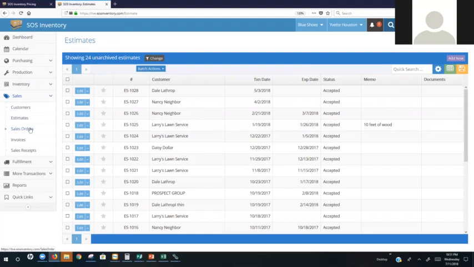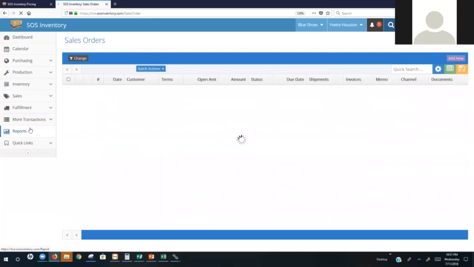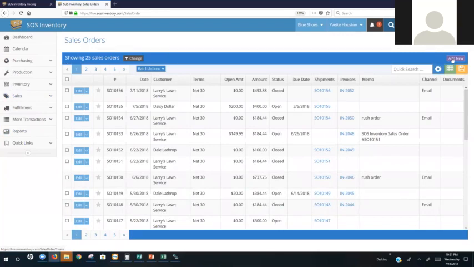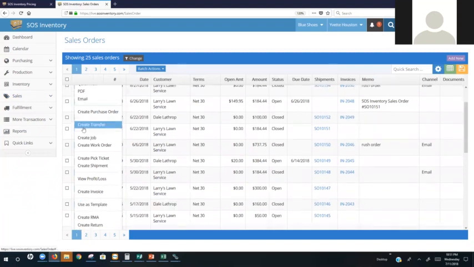Your sales order is the hub transaction to a lot of the transactions here within SOS. I say that because once a sales order is generated, there are so many different workflows that you can do from it. So I can create a new sales order by going here to the Add New screen. Once that sales order is created, it will show as an open sales order. And if you notice this arrow that I selected, it expands a whole other menu that allows me to do so many different workflows from the sales order.